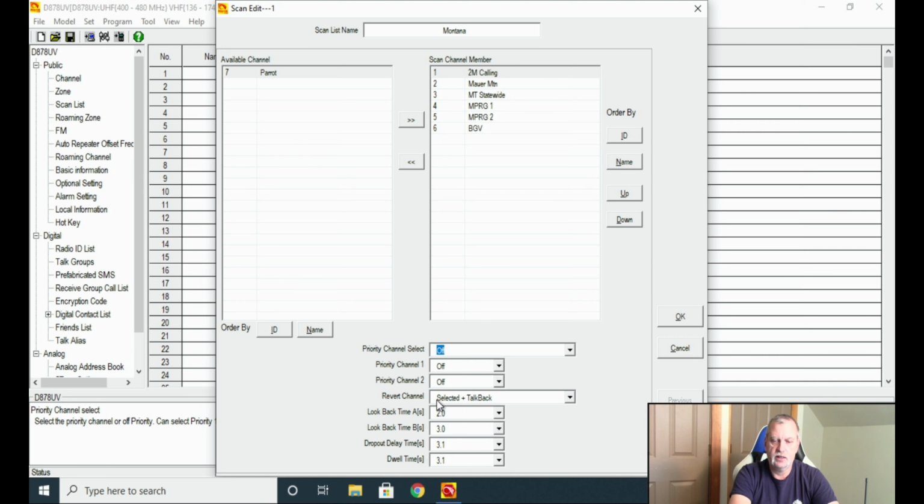The next line down is our revert channel. So as you're in the scan and it's scanning through the channels, how do you get back to what you want to do? By default it's at selected, which means that whatever channel you are on, when you push the push to talk button, that's the channel that it will transmit on.